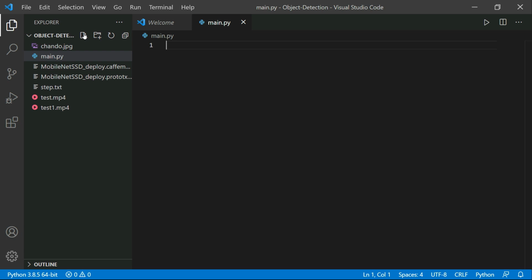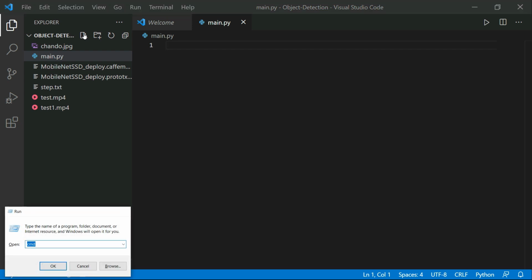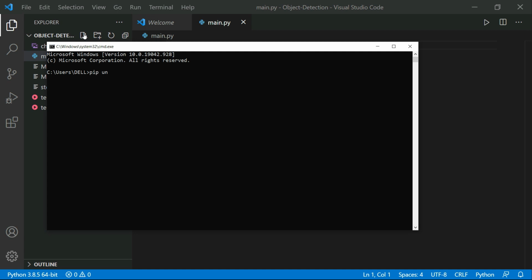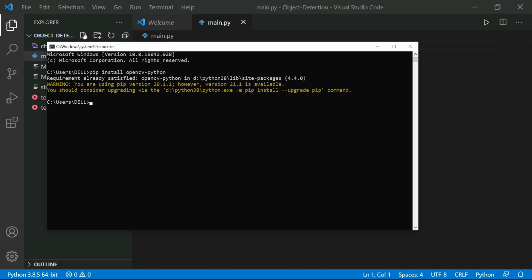So first thing first, we need to install some libraries because we are dealing with real time. We need to install a library called OpenCV. Just open your command prompt with Windows R, then cmd, and type pip install, and the library name is opencv-python. Okay, enter. Make sure that your internet connection is stable. You can see the requirement is already satisfied, which means this library is already installed in my system. You can see my OpenCV version is 4.4.0.